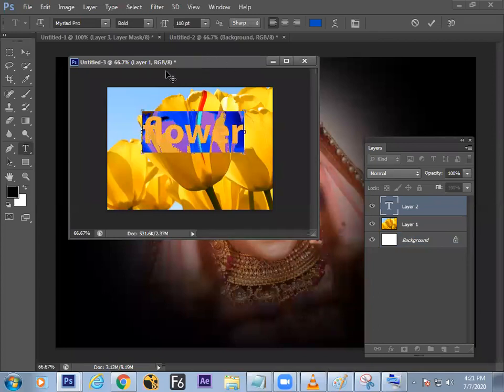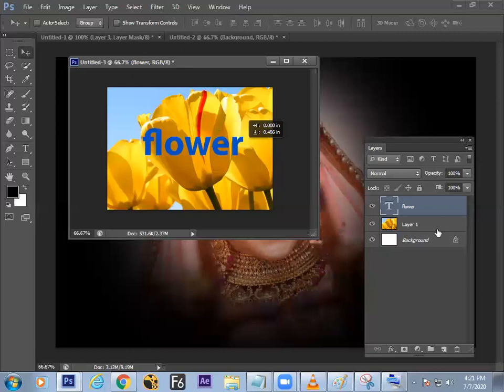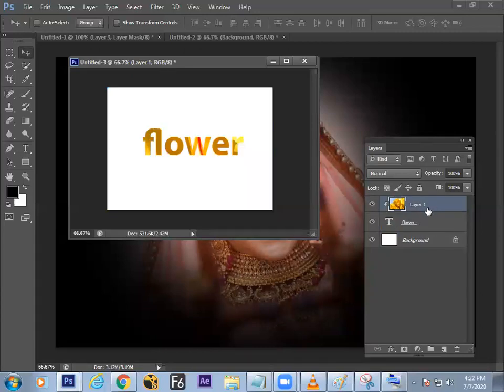Once it is done, now bring the image onto the top and ask the software, Alt Control G. Finish. Does it clear? So we have understood now how to insert the image inside a text. What is the option we have used? Clip mask.